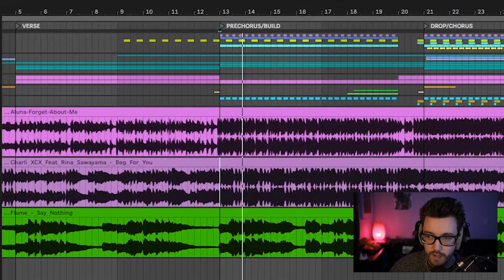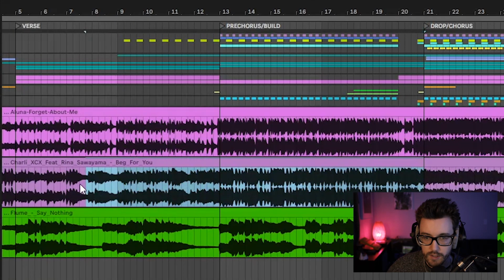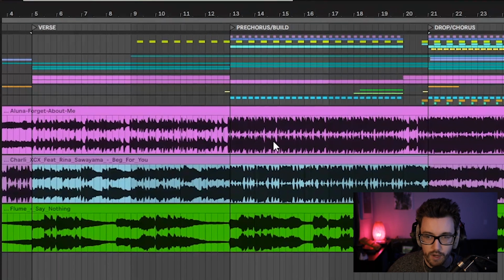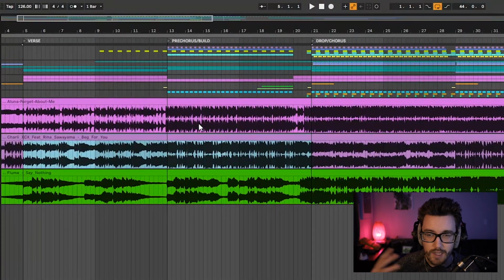Now here, it does switch up a little bit. There is more of a longer pre-chorus. It looks like this entire section is the verse itself. It just has drums come in. But however, in terms of the production side, it still follows the same format as this first track.